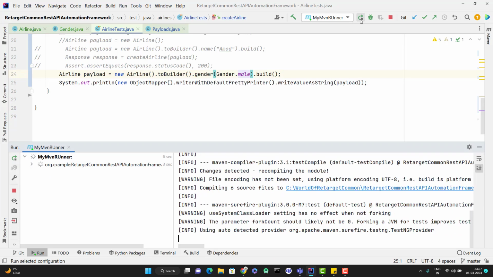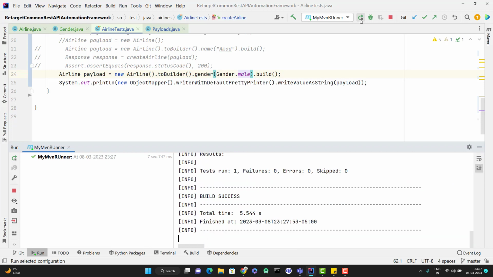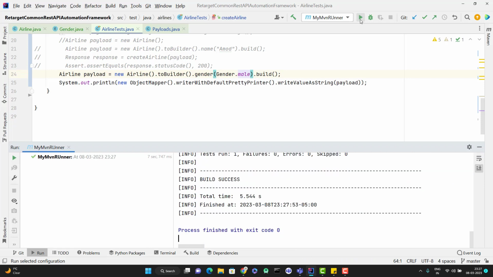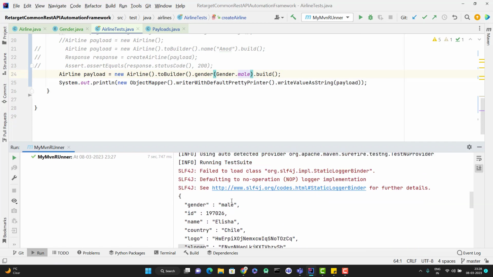So I am just restricting the user to pass any random value. Any random value means any unacceptable value. You need to pass only the valid values here. So you can see that the code is passed and it is taking the male. Suppose if I am not passing, then obviously I need to have some custom default values.